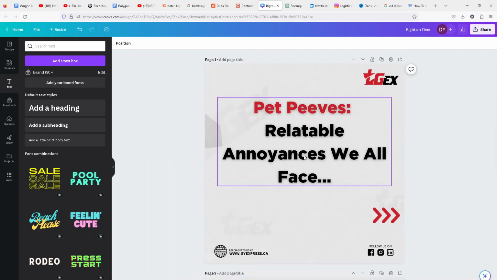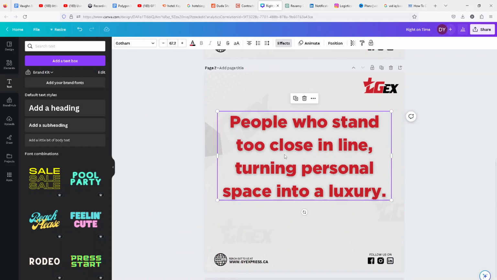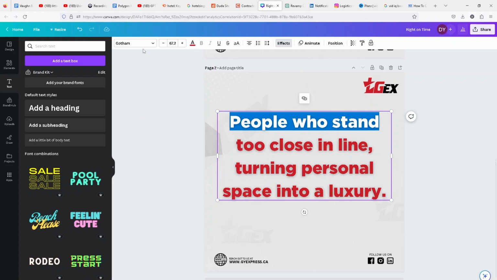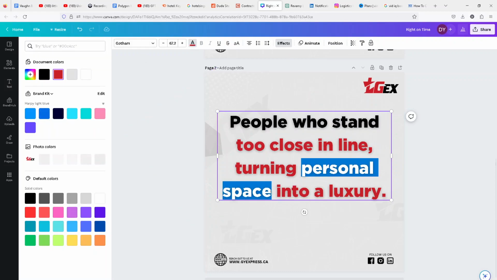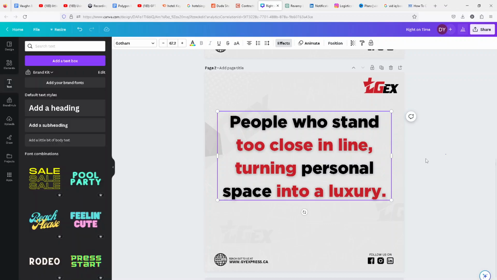So we got a first page here. We got a second page. I'll make this more readable by changing some of the colors. People who stand, make this black. Personal space into a luxury, make this black. So yeah, makes it a little bit more readable because it's not boring. It's not just red all over.